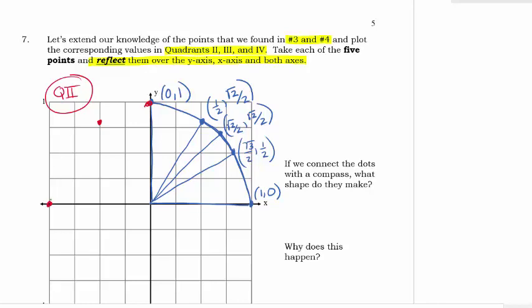This might take a little while, but again, it's going to reinforce these 30, 60, 90 and these 45, 45, 90 triangles that are actually hiding here in the arcs of the circle. So go ahead, take a moment and do that. Go ahead and pause the video while you're working on that.